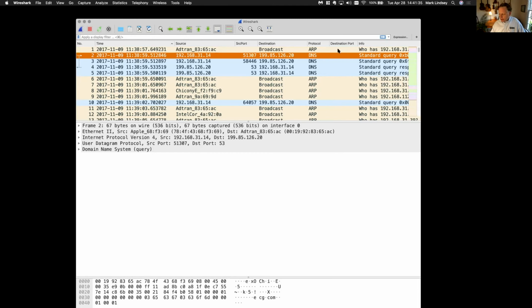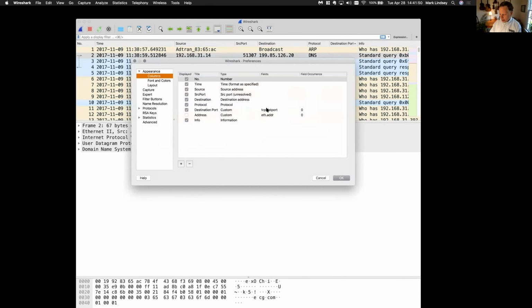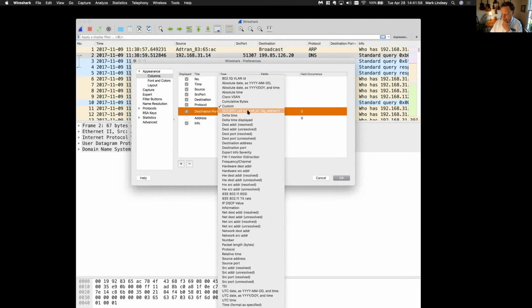As you can see, in some of these cases, this destination port is blank. Well, that's because the destination port is for TCP. So if I look at this setting again, go to column preferences, it's actually showing me the TCP destination port. So that turns out not to be quite right. What I really want is the destination port unresolved.